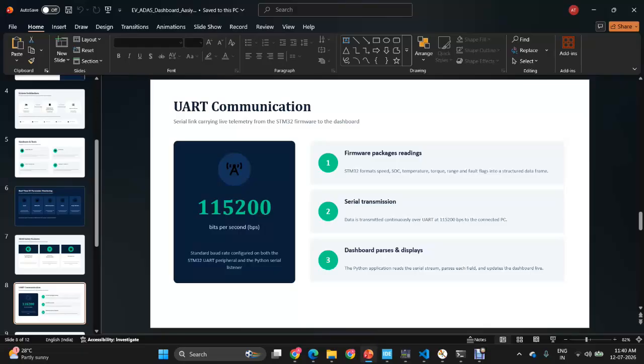Second is serial communication, where data is transmitted continuously over UART at 115200 bits per second. Third is the dashboard. The Python application reads that serial stream, parses each field, and updates the dashboard live. Talking about UART, it is a universal asynchronous receiver transmitter. It is a simple two-wire protocol.